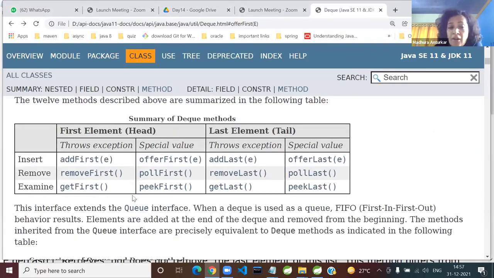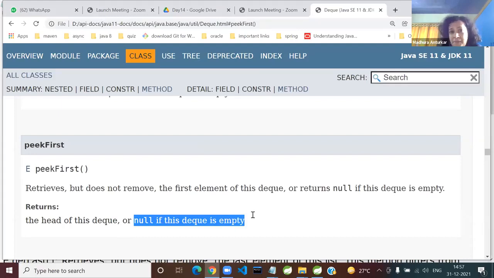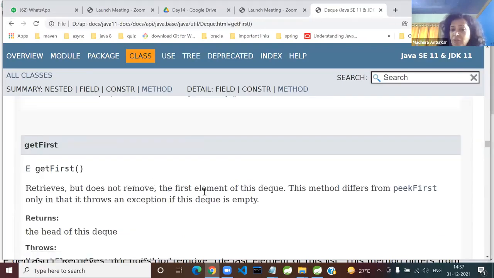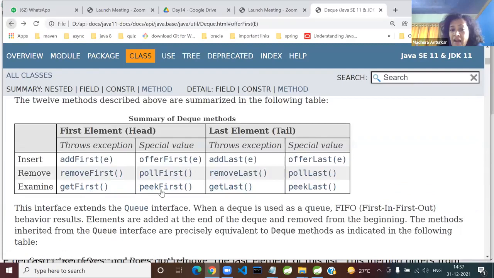Now tell me about peek first and peek last. What will they return? The answer is there in the Java docs. In case the queue is empty, which special value? Null. It is there, you should just click on it. E is the element reference. So null if this deck is empty. I hope you're getting the whole thing. And of course, if there is an element, it retrieves but does not remove the first element of this deck, and otherwise throws the exception. Similarly, peek first and peek last don't throw the exception in case of any error.